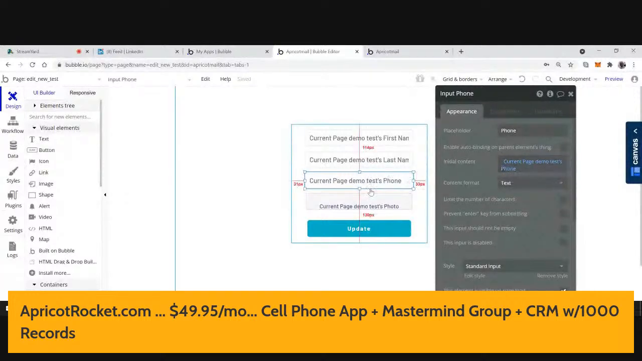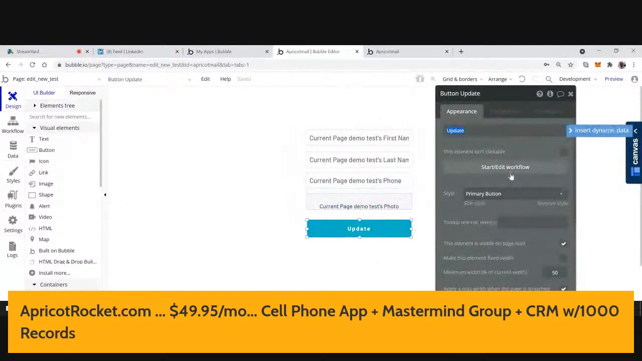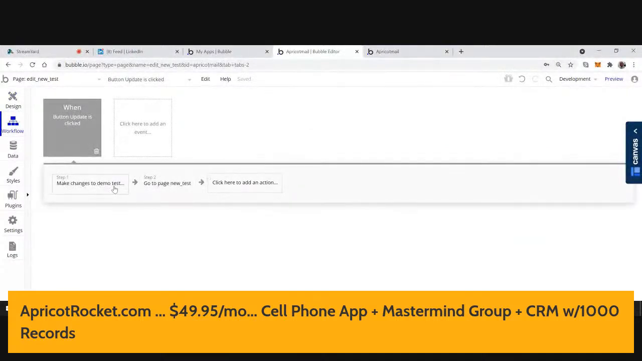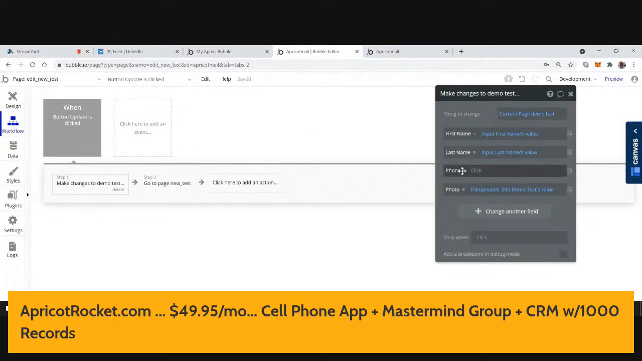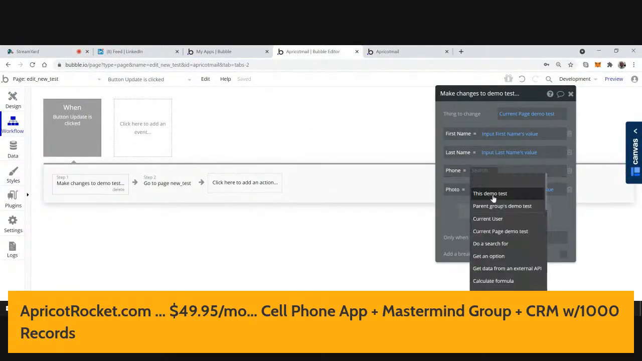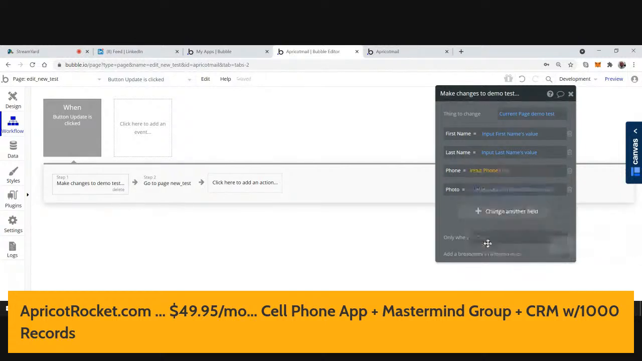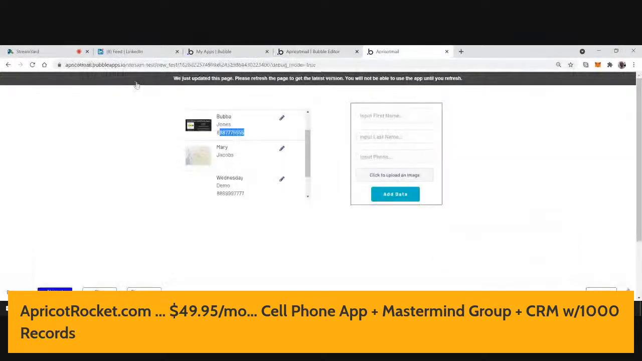Oh, you know why? Okay, let's go to our workflow because I didn't have that mapped. Look here, the phone wasn't mapped. So we're going to click, and now we're going to come down for input phone. There we go, input phone's value. So there we go. Now we've made that change. We're going to come back over here.